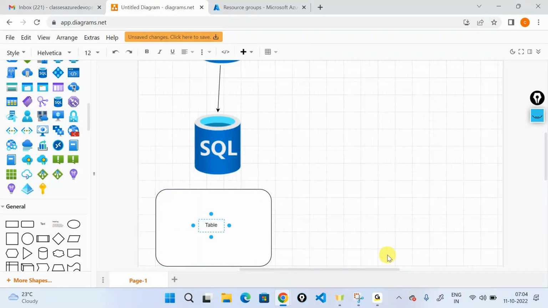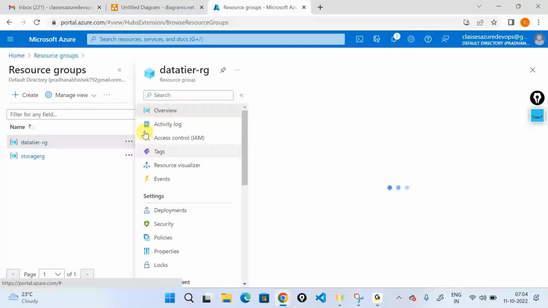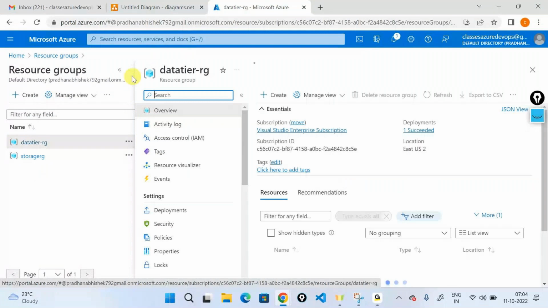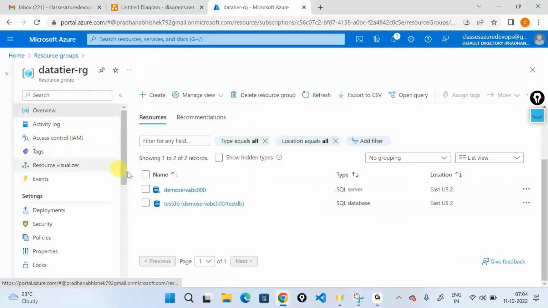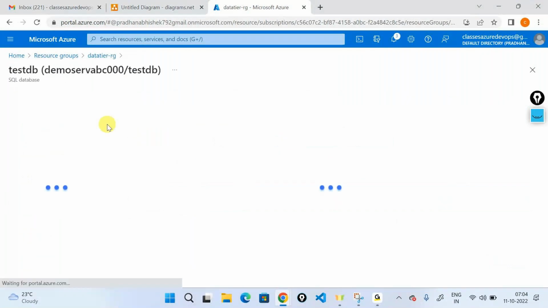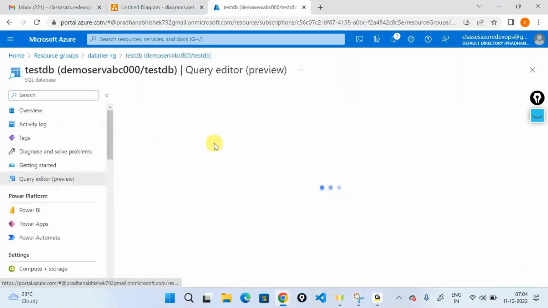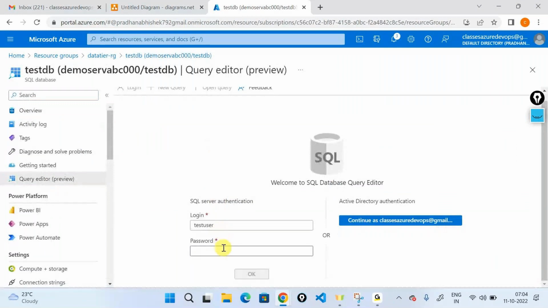How did we again create the table? We used some queries called create table, insert into, and all these things. Using different statements, we went inside our SQL server. So if I go into the database RG, data tier RG, this is what I have, which is nothing but the SQL server, and that is database out here. And if I go inside the database, I'll say query editor, and it's asking me to log in. So I'll just go ahead and use the login out here.